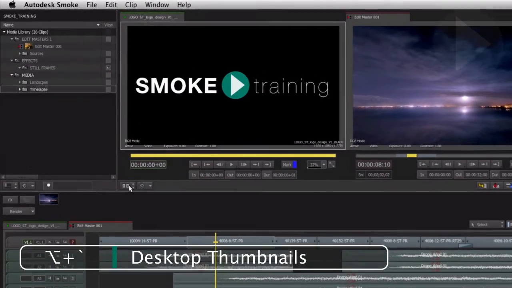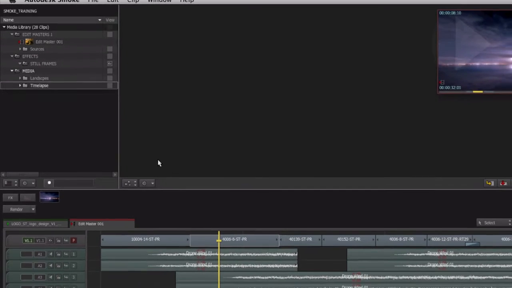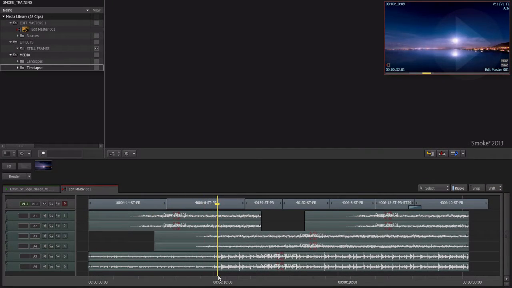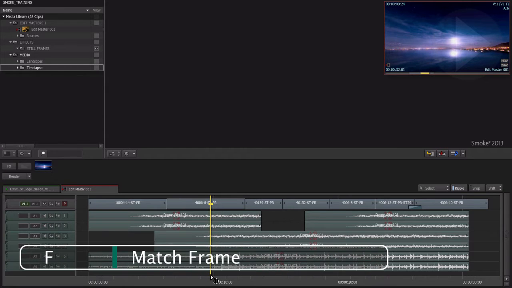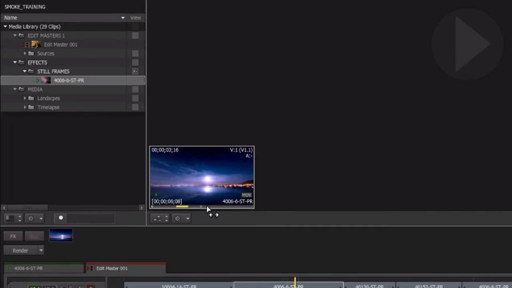First, let's switch over to desktop icon mode in Smoke. And now from our edited sequence, let's choose the frame we wish to create a freeze from. Just like in FCP7, the match frame function is performed by pressing the F keyboard shortcut. This places a copy of the clip from the timeline onto the desktop with in and out points marked. The clip is parked on the corresponding matching frame to that of the timeline.